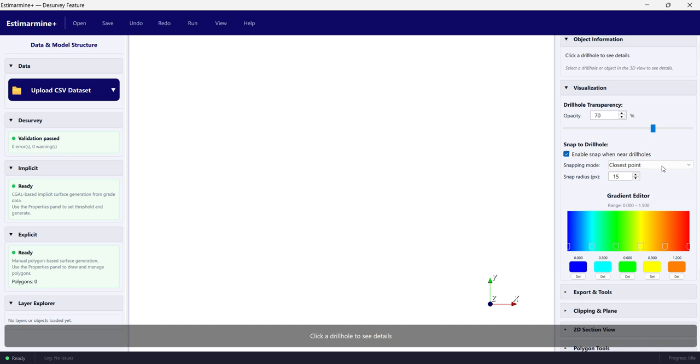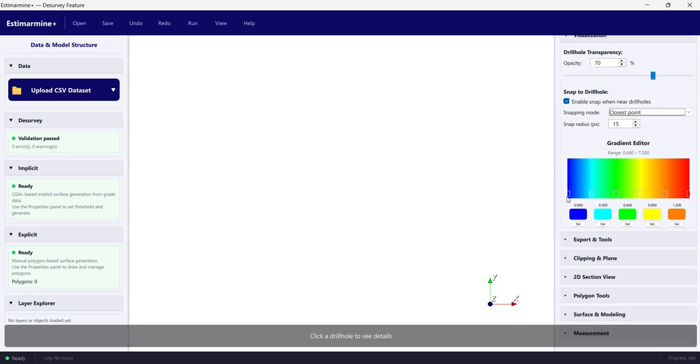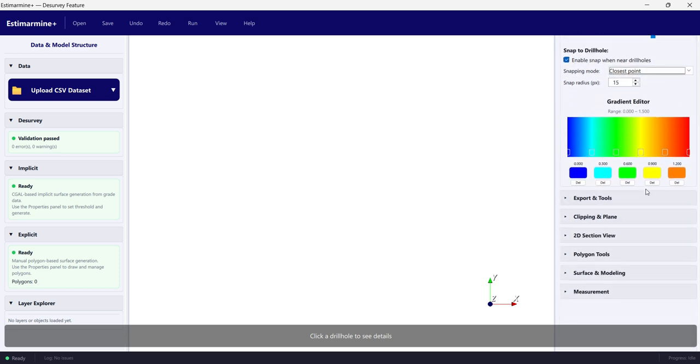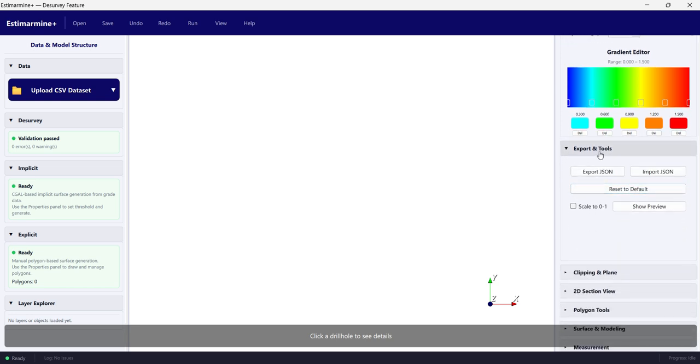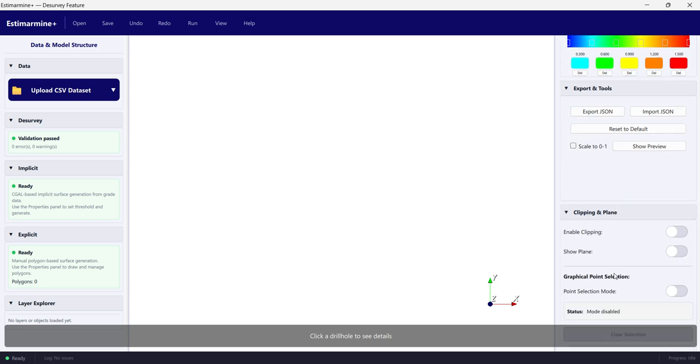Now we have snapping modes. First, closest point, which was already done before, and now we have free pick from these three, which is vertex, edge, and face. Next, we have the gradient editor. Here are the export and tools. We have the export and import, and if you wanted to, reset to default and everything.